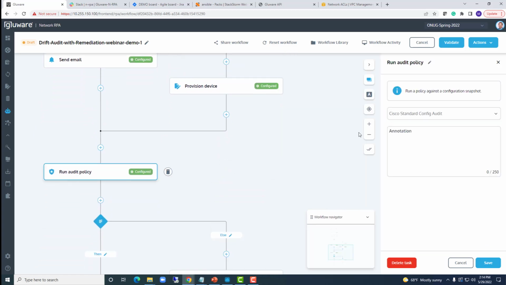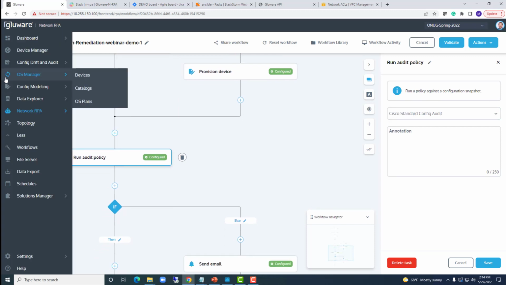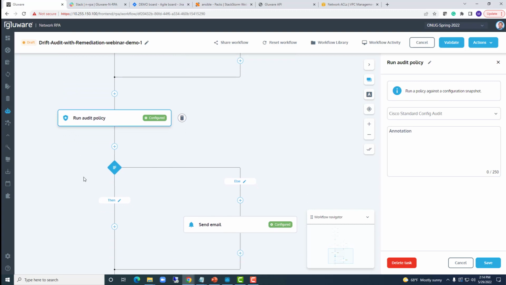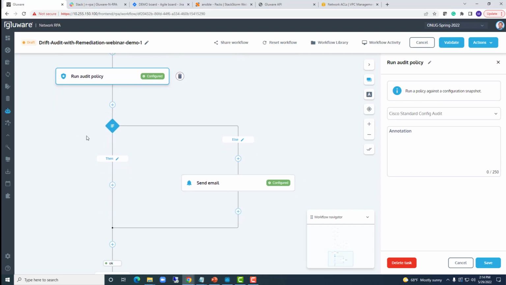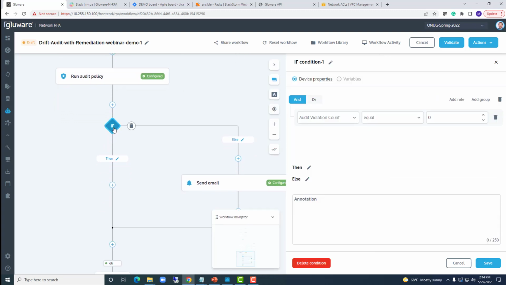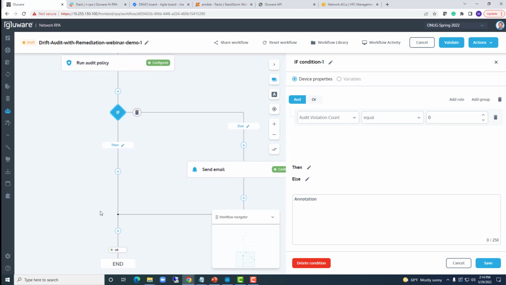If I click into this task, I'm running my Cisco standard config audit. That just happens to be one of the audits that I have in my underlying config drift and audit. After it runs the audit policy, I see another logical operator. If audit violation count equals 0, meaning no violations, I continue on this good path.